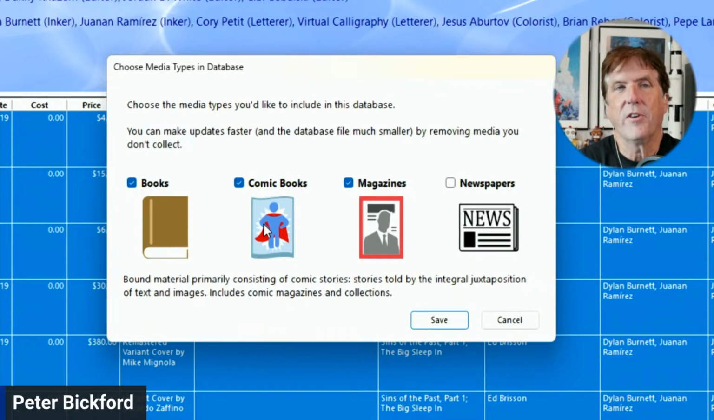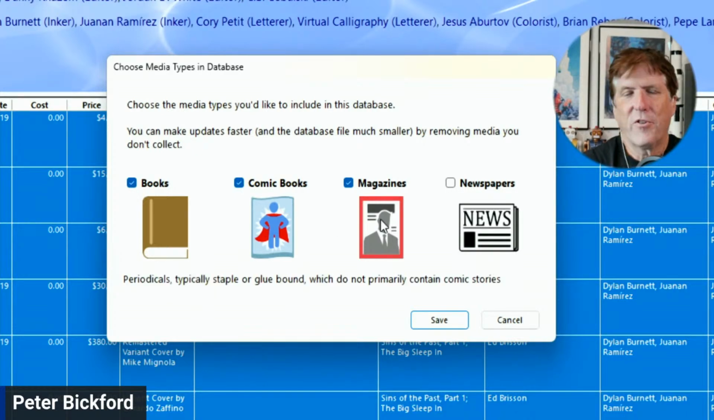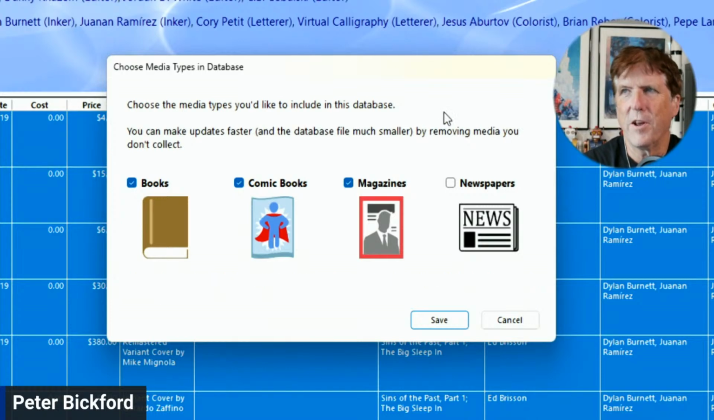Similarly, you might have a magazine size thing that does, like say Vampirella, which is considered a comic book, even though you'd say, well, yeah, but it's in a larger, magazine size. Doesn't matter, because the actual definition is whether it primarily consists of comic stories. Which is a good segue to magazines, which are periodicals, typically staple or glue bound, which do not primarily contain comic stories. So if you've got PC Magazine, or Back Issue, or things like that, they might be talking about comics, but they don't have comic stories in them, so they go in magazines. And of course, newspapers are unbound periodicals, primarily focused on news, usually published once a week, and so forth.